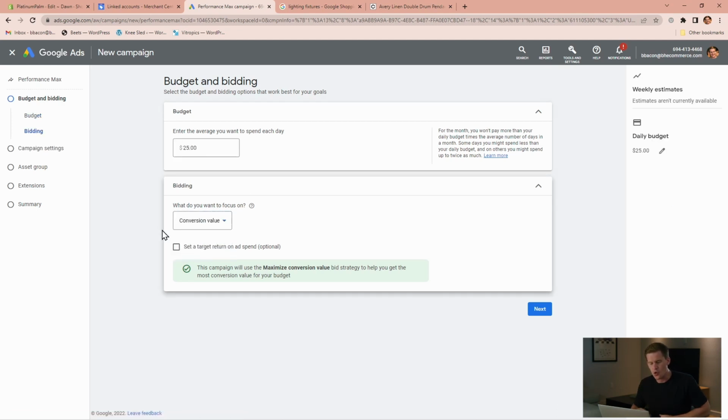Conversion value or conversions? Does that sound like the same thing? It is pretty similar, but it's actually not. So conversions or conversion value. Conversion value is the actual dollar value of what you achieved. Conversions is the number of sales that you did. So I'm going to recommend that you use conversion value because that's actual dollars in the door.